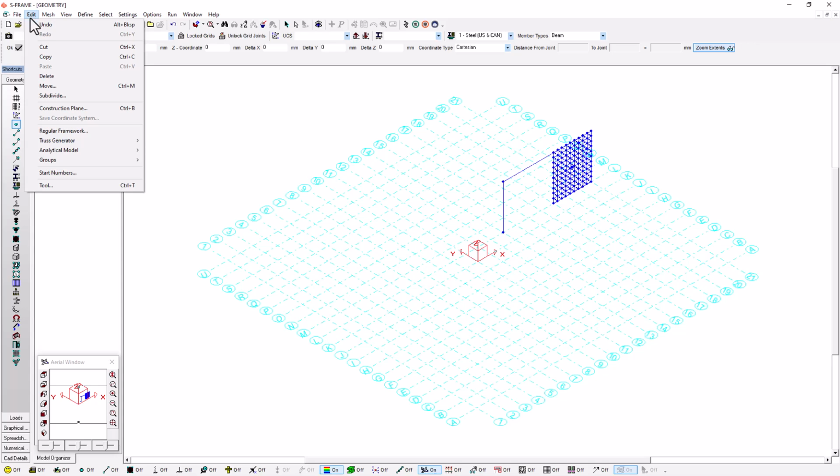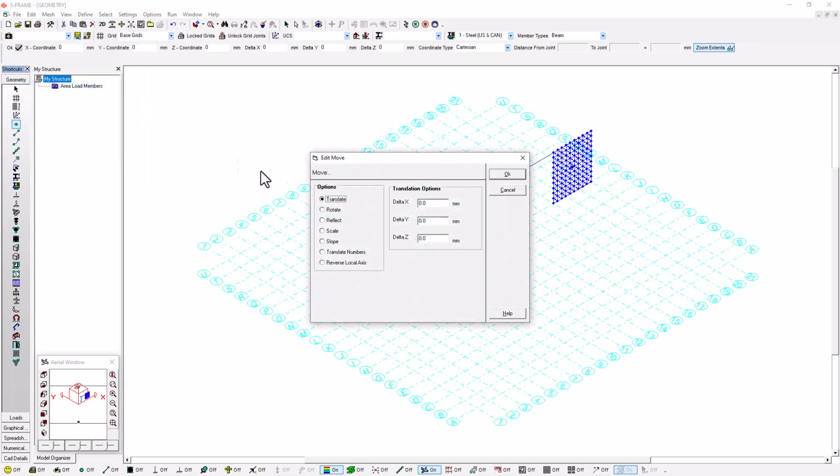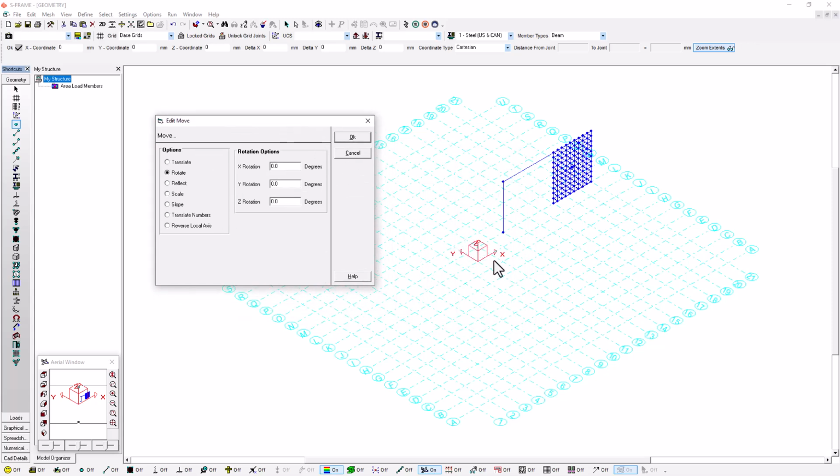Now moving on with the Move tool, no pun intended, I'm going to click on Move again. And here we have the Rotate option. This allows us to rotate about the coordinate system origin, the user coordinate system origin. And I can say here, maybe I want to create a rotation about the z-axis of this origin. And this is going to be a 180 degree rotation.